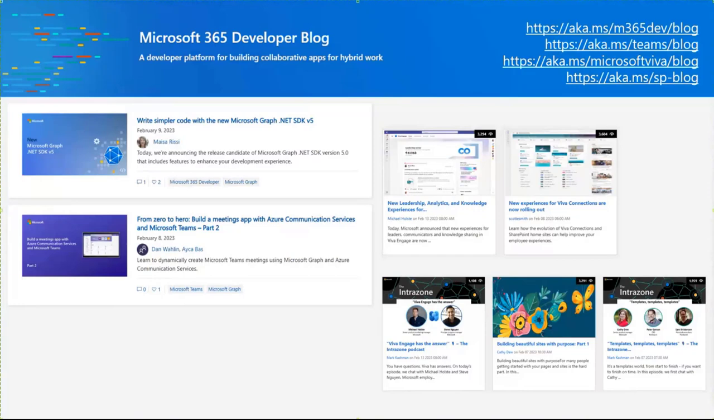On the lower right, there are two new episodes in the Intro Zone, one being on templates and one being on Viva Engage. And then there's an awesome blog post related to building corporate communication intranets and the branding features we have in Microsoft 365 by Kathy Du. Really, really great blog post as well.